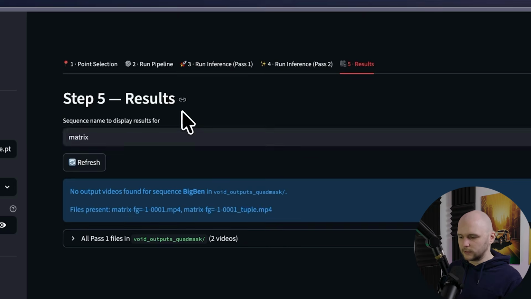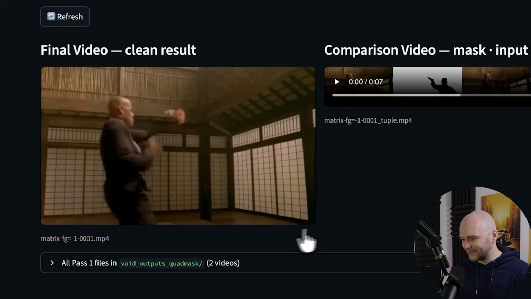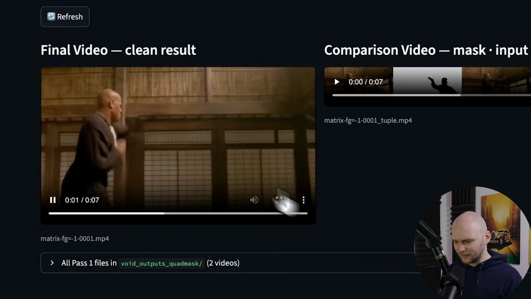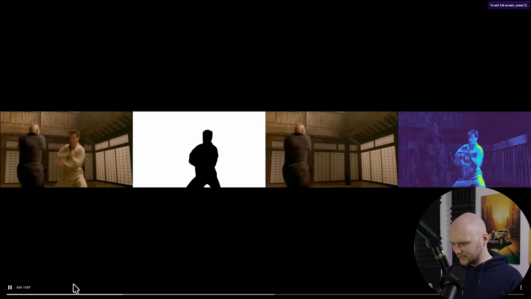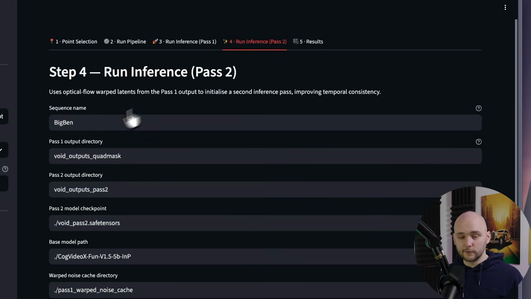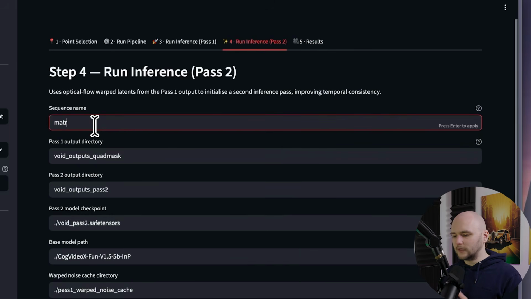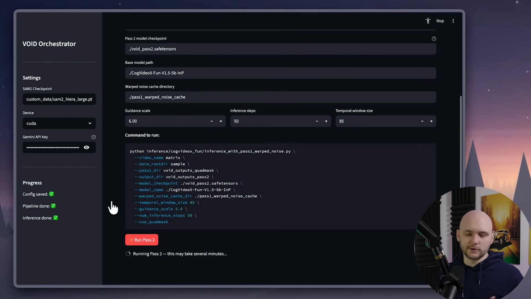And once again, we need to specify the video folder, and there you go. Look at that. Yeah, it looks like Morpheus is fighting a ghost. We can see that there are some inconsistencies with the removal of the hands and other things, so it's not perfect, but there's another thing we can do to try to improve it.